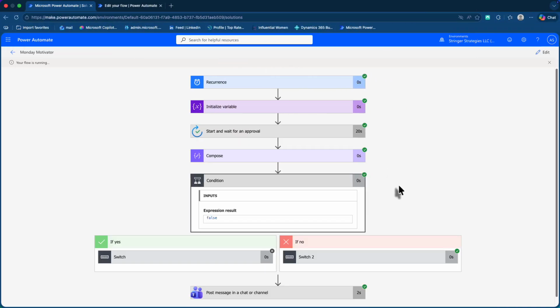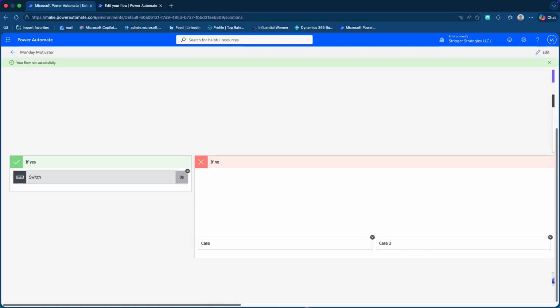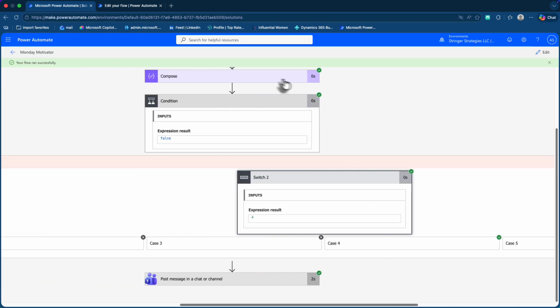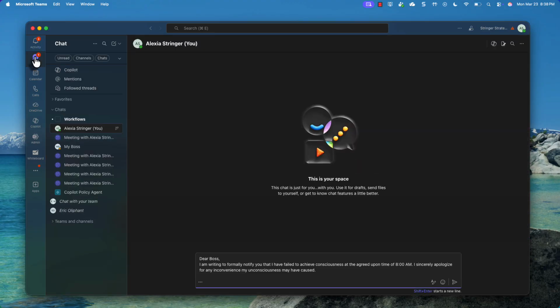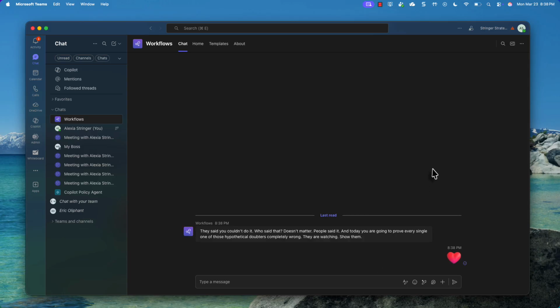All right, we can go to the switch, see which one it chose. It chose case 4, and the compose matches with the 4, the random number. Then I can go to my chat, and there is my motivational speech or motivational quote, if you will.